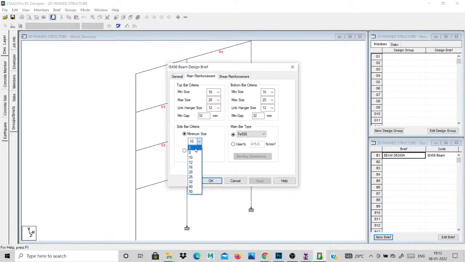The sidebar reinforcement is 12 mm, but all my beam sizes are maximum only 400. If your beam sizes go up to 750 mm, you will design for this reinforcement. This is the second step for your main reinforcement. You provide the top bar minimum and maximum reinforcement and the bottom bar minimum and maximum reinforcement.